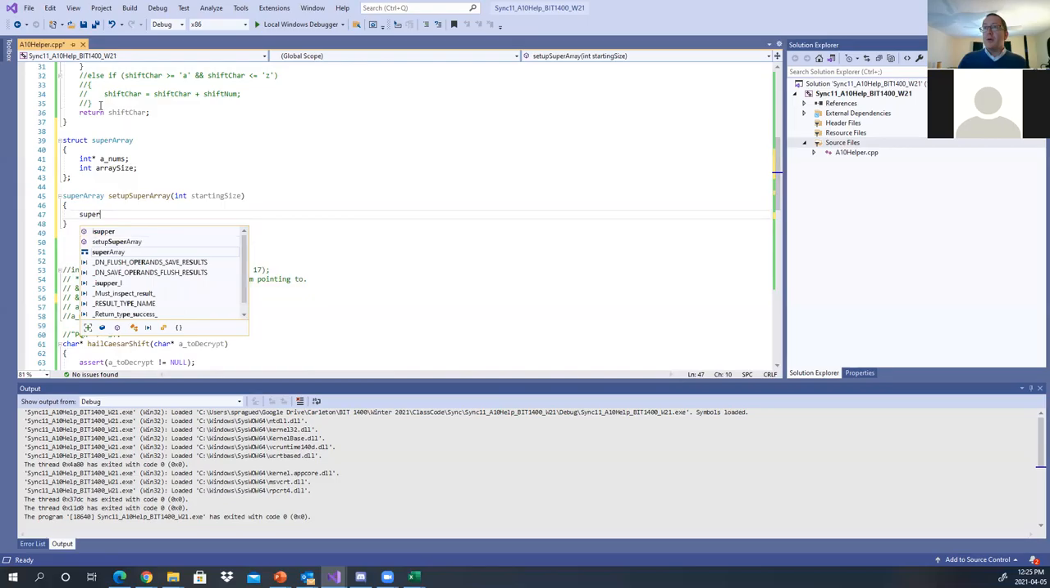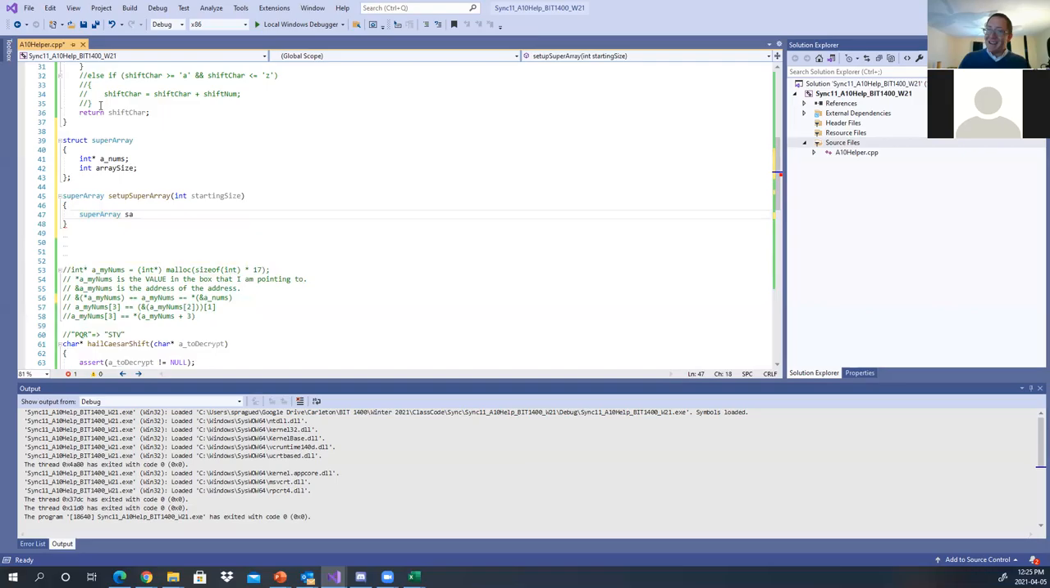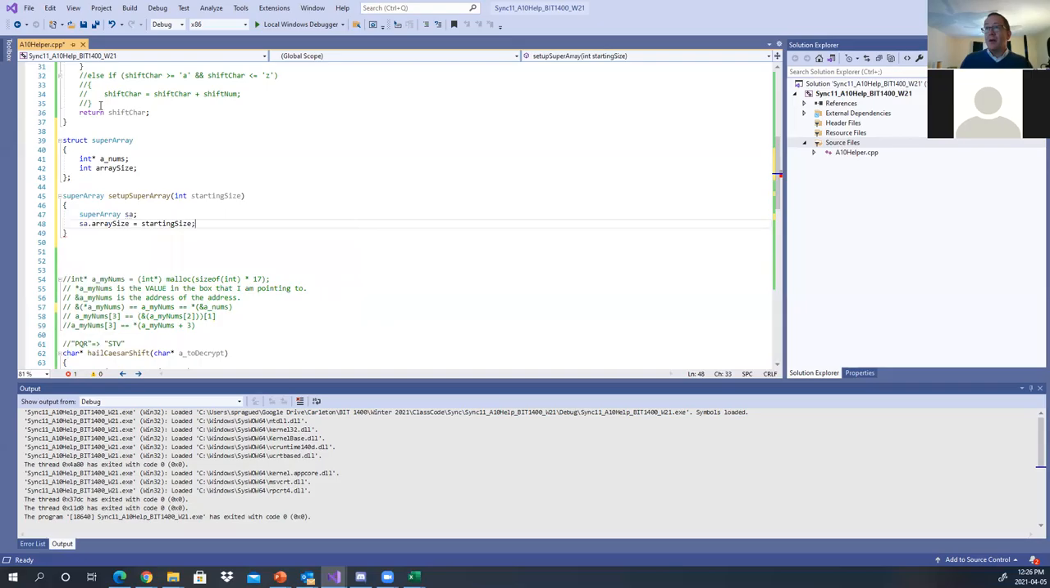Super array, that's the name of my structure, my struct, SA. It was super array because I kept on calling it SA, didn't I? All right, this is going to make a structure that has a pointer, just a pointer. It's not an actual array yet, and the size of the array it's going to be. Nothing is set up by default. SA dot array size is equal to starting size. SA dot, and then I have my array, my numbers.